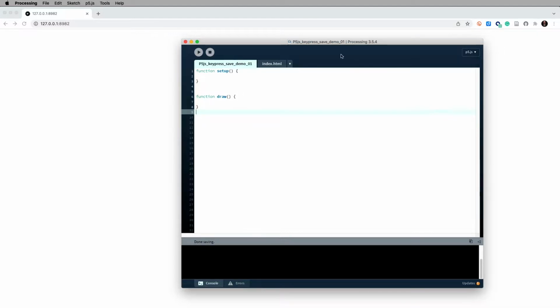So I have started with a brand new Processing sketch. You'll notice here that it's set to P5.js and has the default functions of setup and draw. Again, as a reminder, setup runs one time when your program first starts, and draw runs over and over again. So I've already saved it, called it P5.js KeyPress save demo 01. I've saved this into my same demo Processing folder.